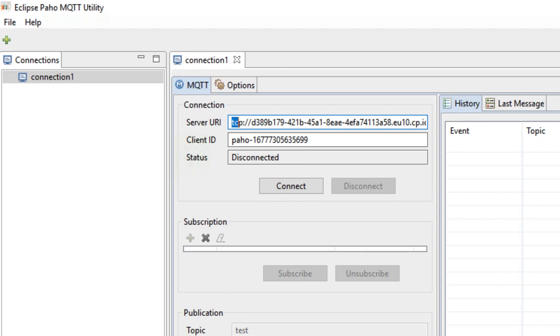The last thing we need to do is change the protocol. We're not using TCP, we're using SSL, so I'll just change that as well.